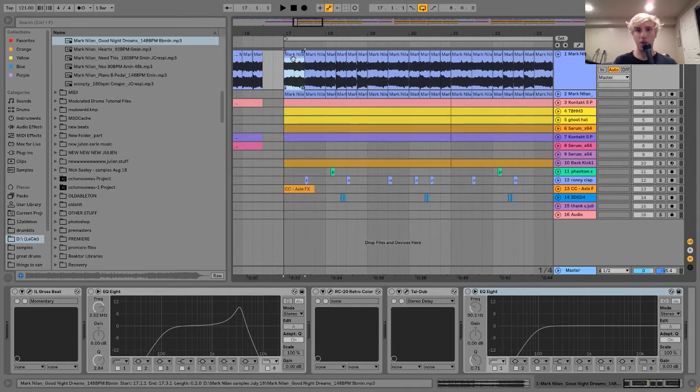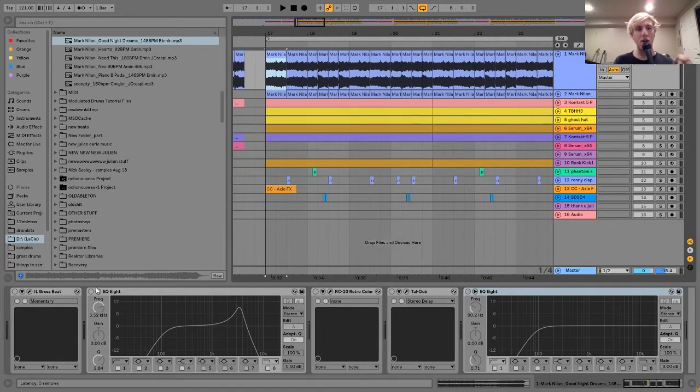Another thing I will talk about is Gross Beat. I know a lot of people are saying, oh, Gross Beat, everybody knows what Gross Beat is. That's true, but you can still get creative with it, and I think I did that here. You've already been hearing this, but here's the loop without Gross Beat, and then I'll turn it on.